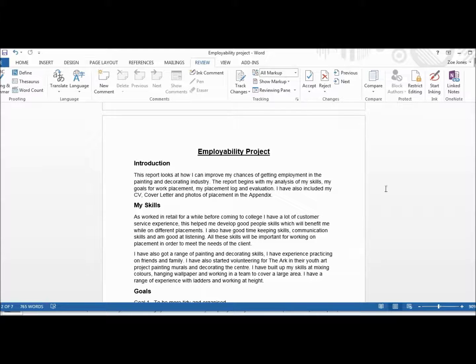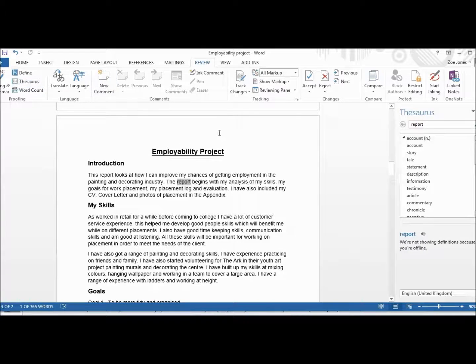Now the thesaurus has a slightly different job where it gives you suggestions of other words. So I'm just going to highlight here report and then click on thesaurus at the top to let you see what options it gives me. So underneath here it gives me a whole list of alternative words I could use instead of report. This is really helpful if you find yourself repeating the same words over and over again, either in a sentence or in a paragraph. It's a really useful tool.